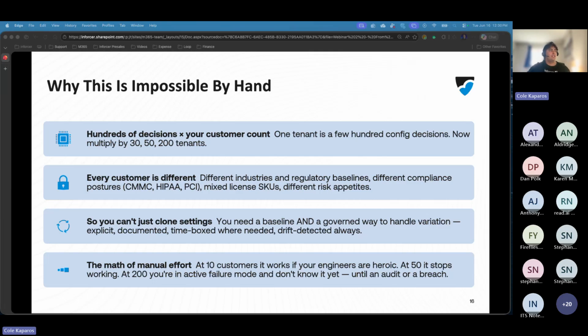So hundreds of decisions times your customer account. If you need to customize an entire baseline for a customer, you're building that out time and time again. That's not sustainable. Unless you have a full project team that's doing that day in and day out, you're going to be overwhelmed with work. And that's just one customer. Times that by 50, 200, everyone's going to be underwater at that point.